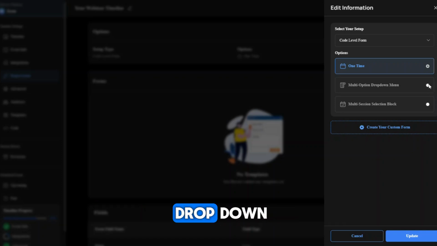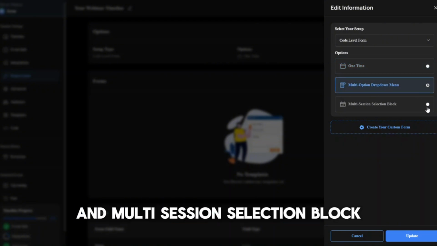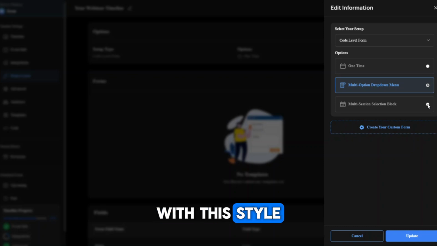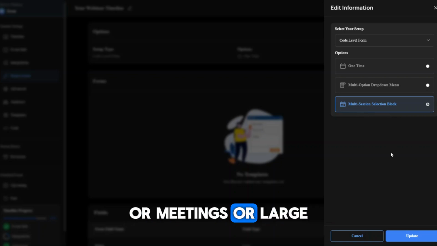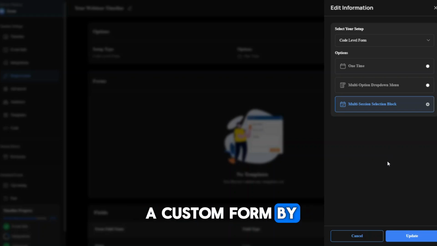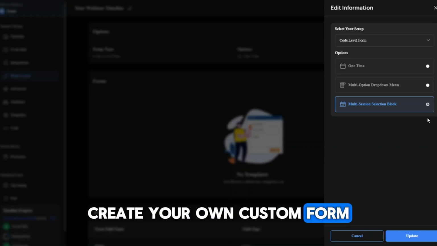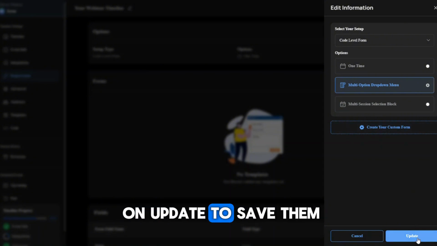Multi-option drop-down menu gives users a drop-down where they can select which schedule to sign up for. Multi-session selection block: with this style, leads are presented with a grid to select from. This is usually implemented for recurring calls or meetings or large event-based webinar launches. You can also create a custom form by clicking on Create Your Own Custom Form. If you made any changes, don't forget to click on Update to save them.